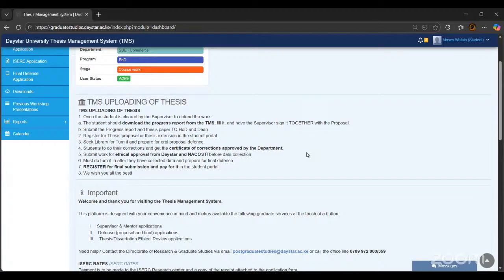It's like you're doing a performance contract for yourself and the supervisor, just to show the progress of how you have been doing your proposal or even a dissertation. Then once that is signed, the same document will be signed by the HOD or the dean, either one can sign.